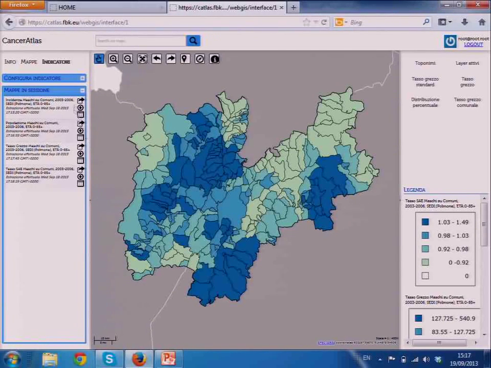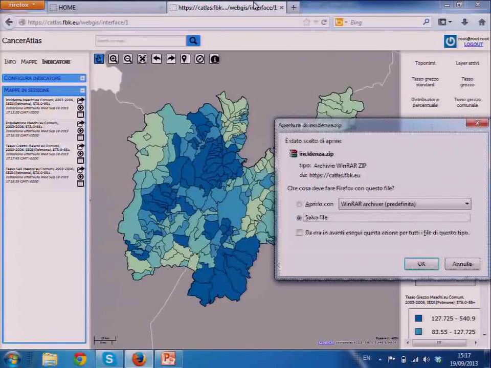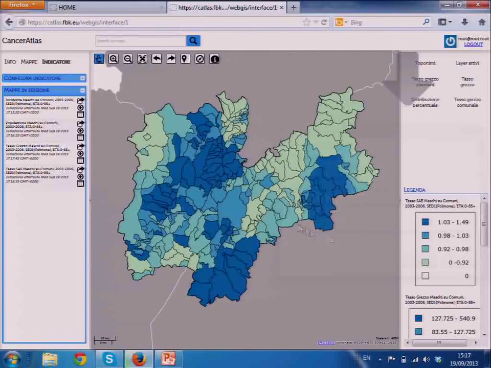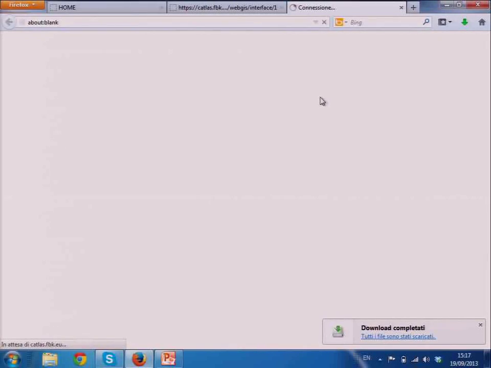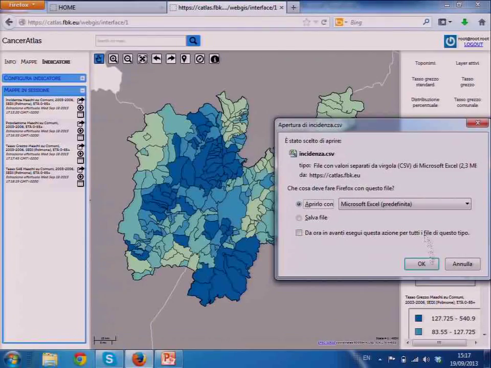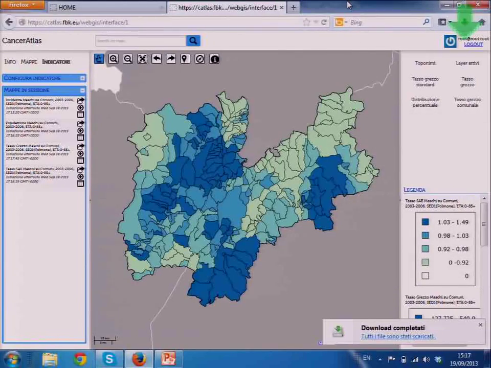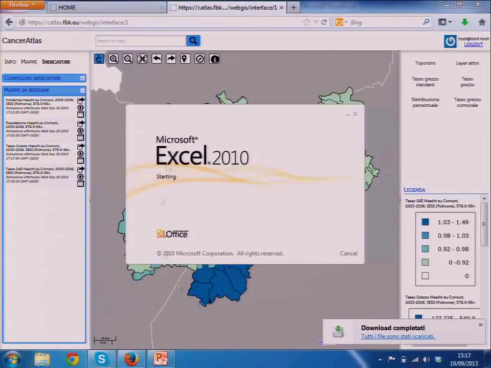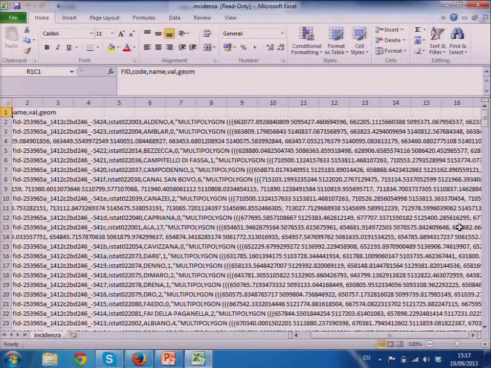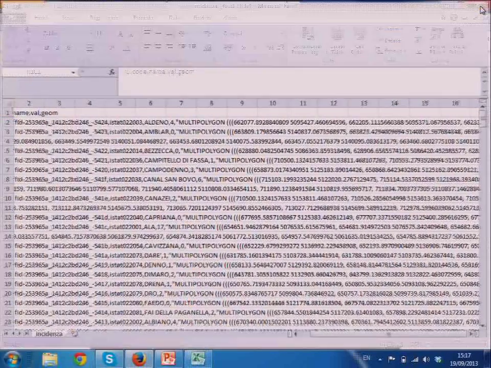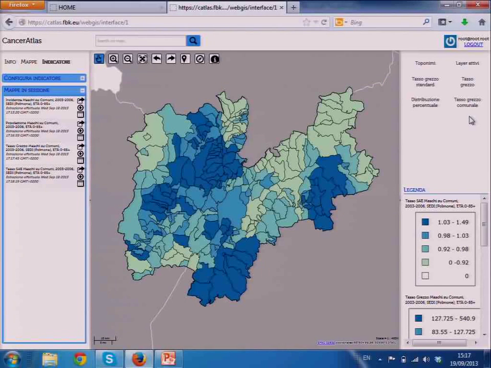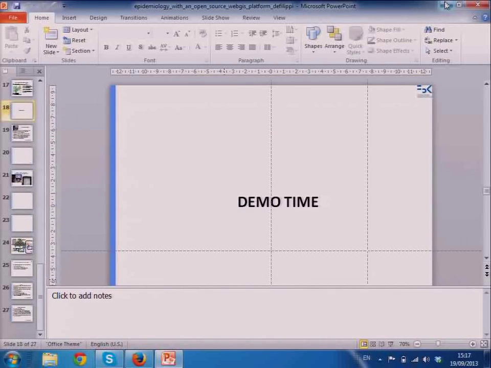Of course, we have some maps that are saved from the session. We can export it and do the reporting that we were saying before. So we can export, for example, the table of the data of the incidence that we have, and we can also export the shapefile. So this indicator is saved in the system. Okay. I think now we have the conclusions.